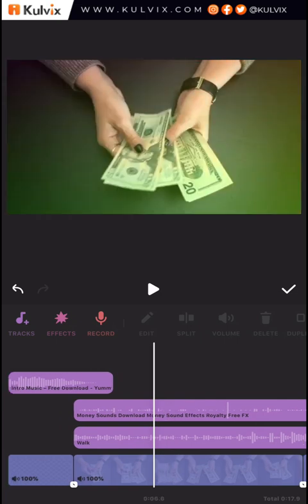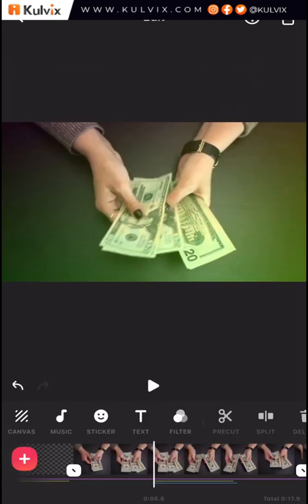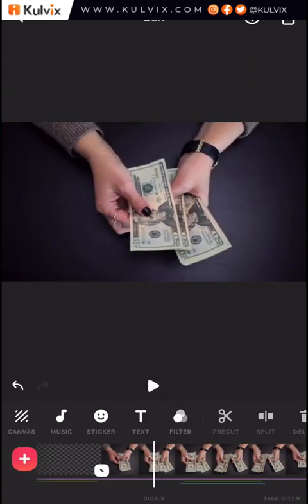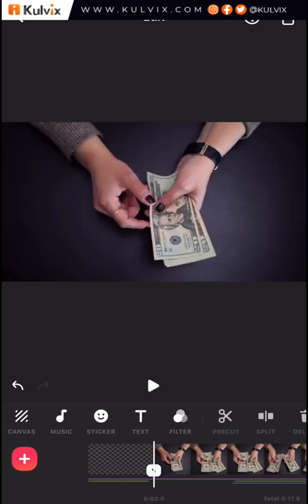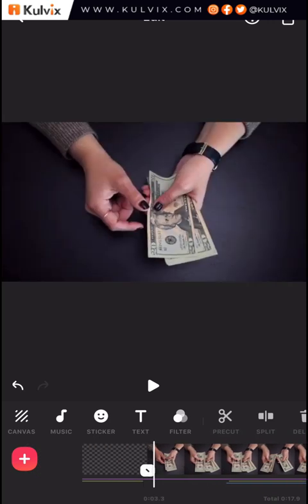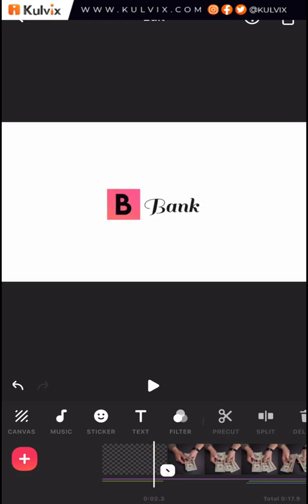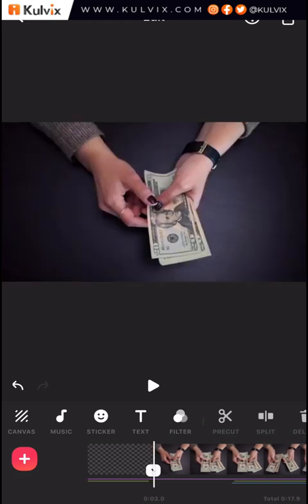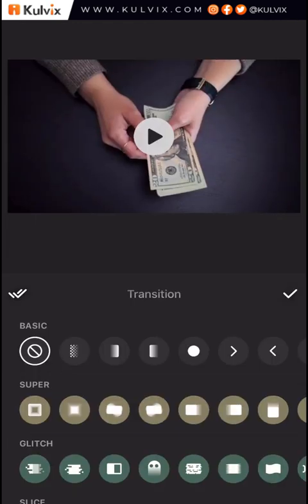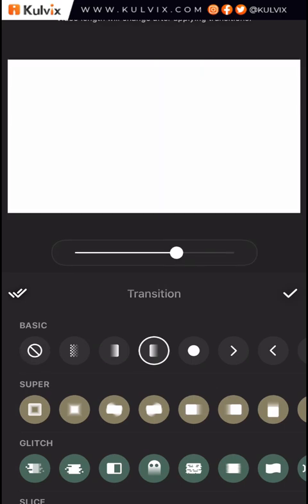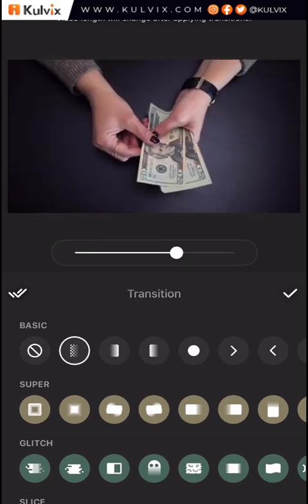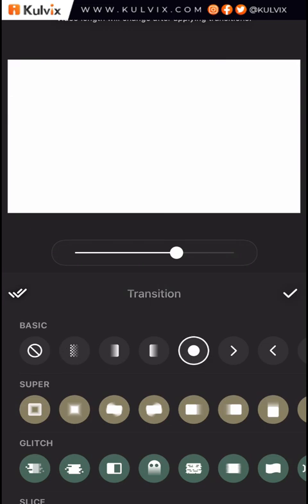So one more thing I'm going to explain to you is how to transition between videos. Now look at this. The jump between the white background and the video is just too sharp. So click on this white icon in between them on the timeline, and then choose any animation you want. You can choose to fade it in. It fades in. You can choose to open it with a circle.